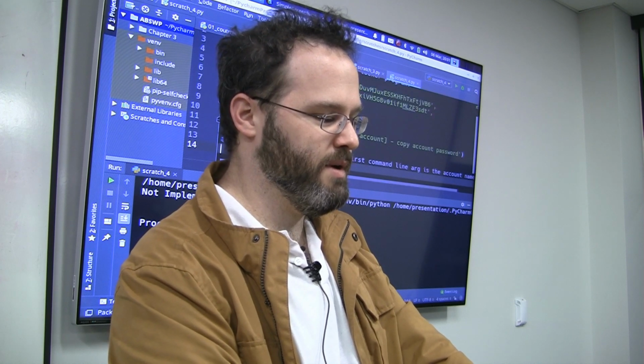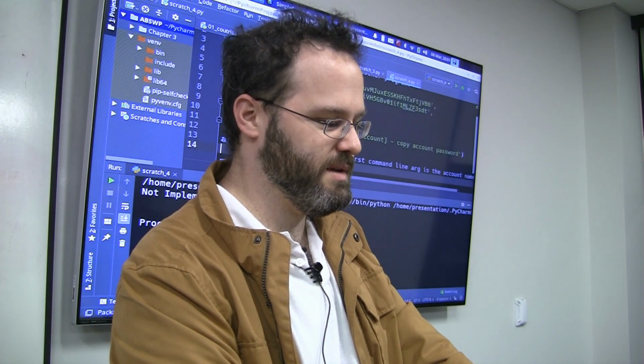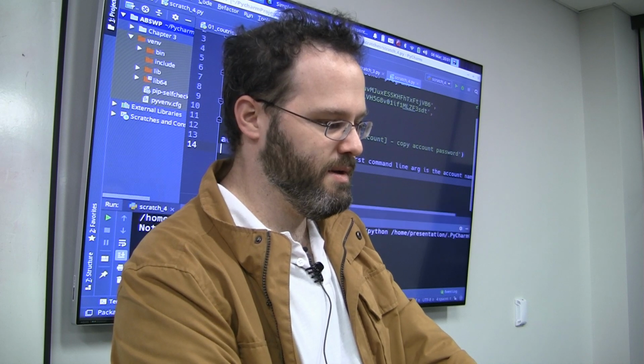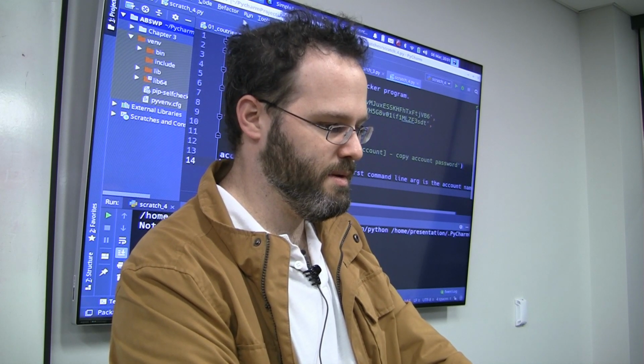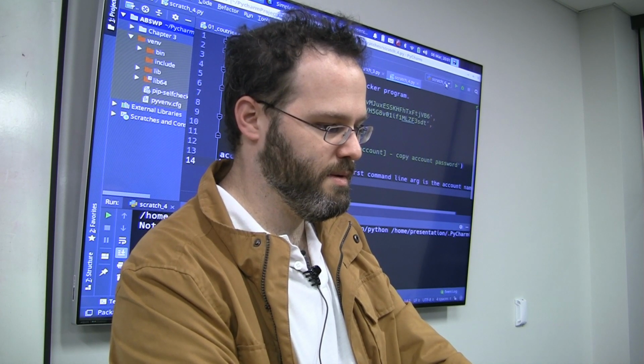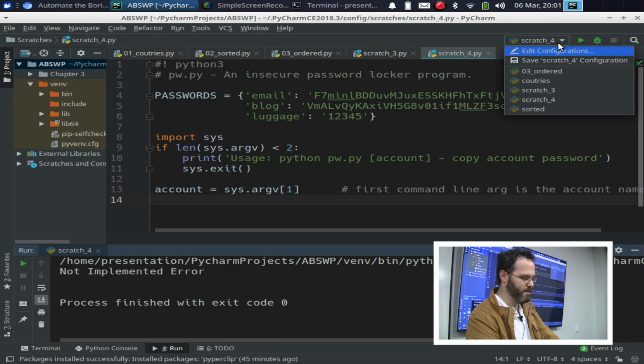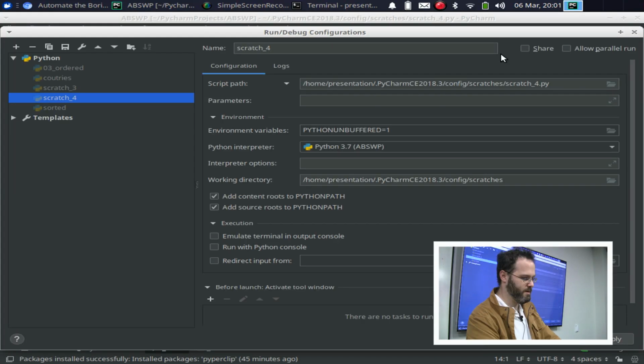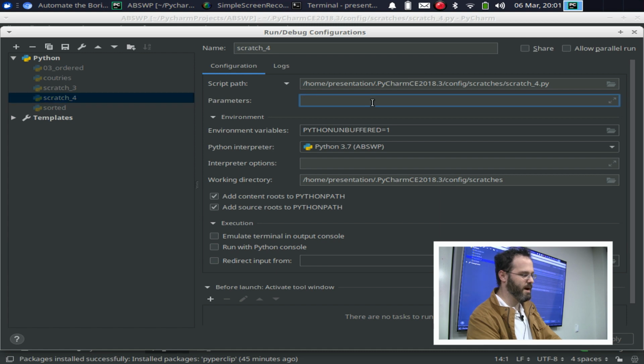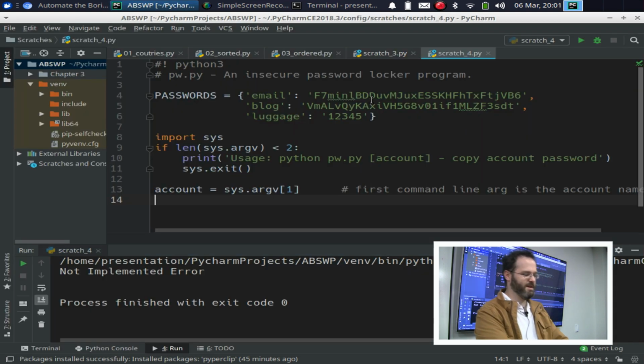Okay, here we go. I have just copied and pasted all that code. So you can go up to the Scratch 4 on the top right. There's a drop-down menu. Then click Edit Configuration. It says Parameters. Aha. Okay. Very cool. Learn something new every day.